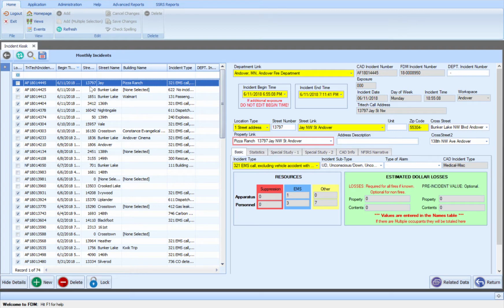So if we just pick an incident here, if we were to come back from a call, we'd like to have these done immediately so that we're not losing any of the information that we might have received on scene. We're just going to double check that our street address and everything is correct. Sometimes when a caller calls in from a different address, we may need to change that or update it.